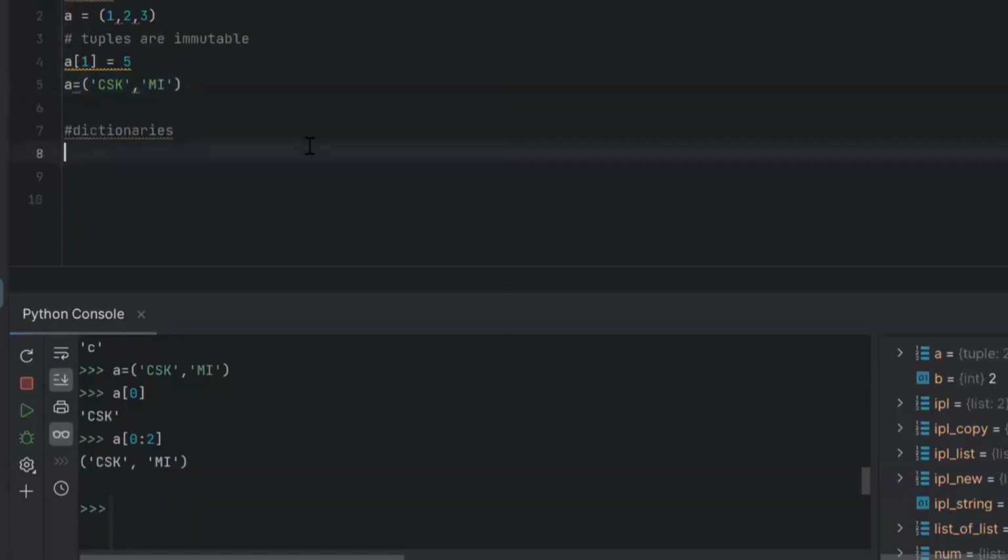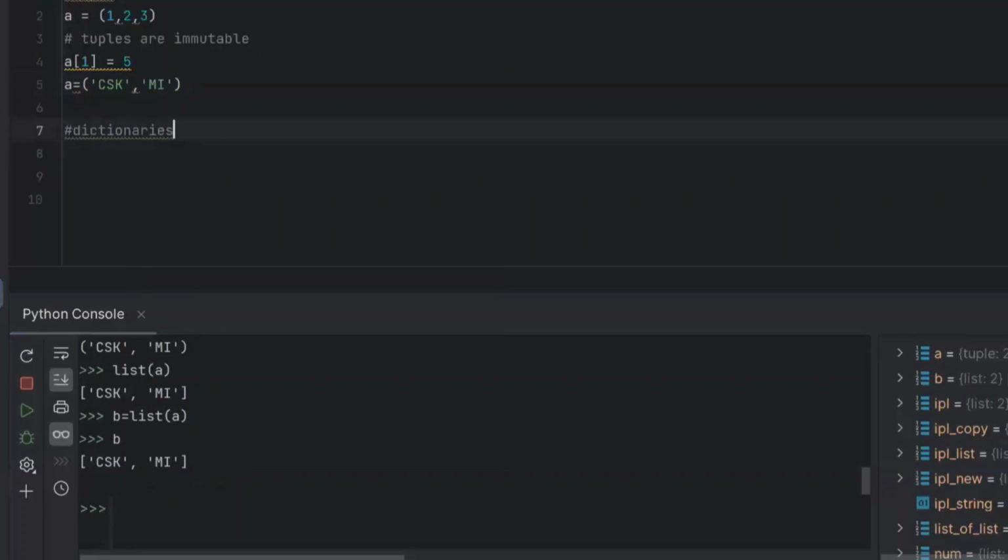Can you show how we convert a tuple to a list? You can just type list of A. It is converted to a list. You can assign it to some other variable and it is a list now. See the square brackets. You can try these things. There will be a lot of things, and we can discuss in the doubts if anything.